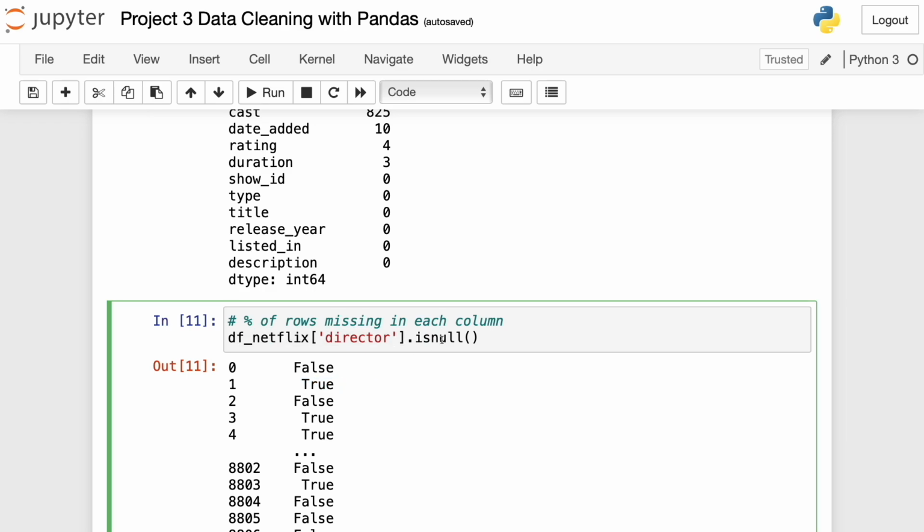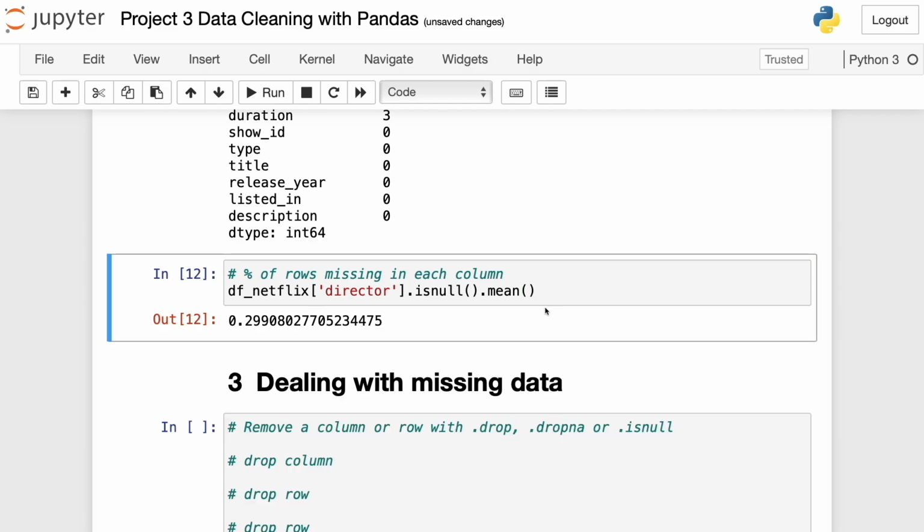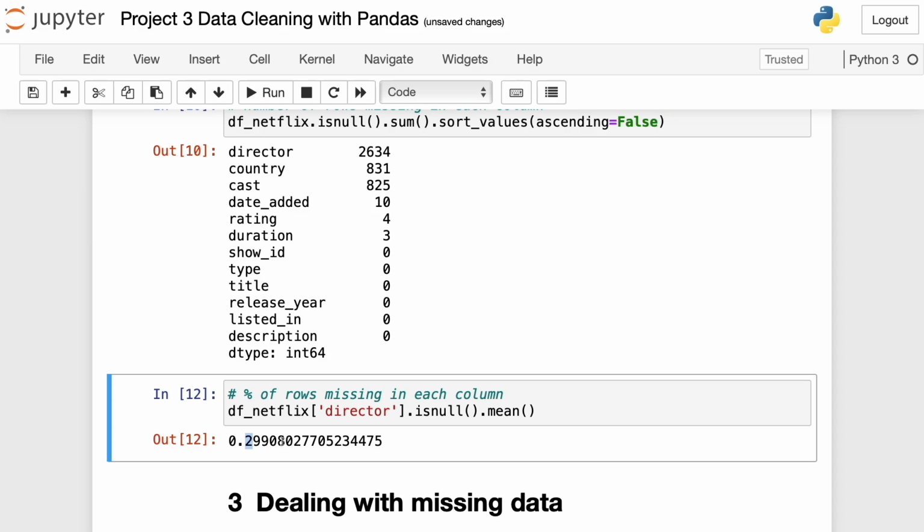And now to get the percentage, we have to use the mean method. So we write that mean, and what this is going to do is calculate the average number of true values in this series. So it's going to sum all the true values and then divide it by the total number of rows. So in this case, 8,806 rows. So if I run this, we get 0.29, and this represents that 29% of the director column are null values.